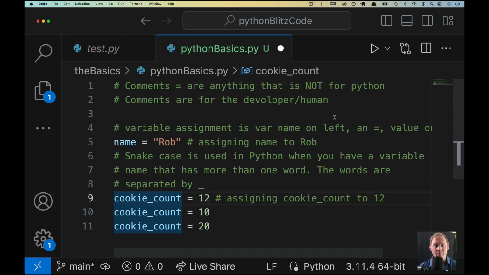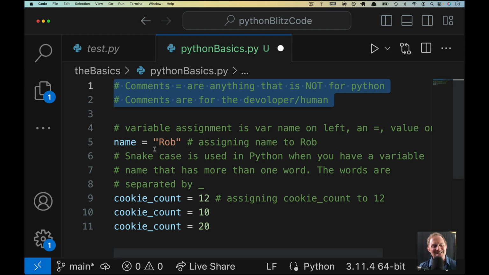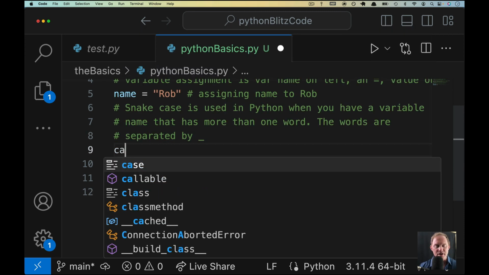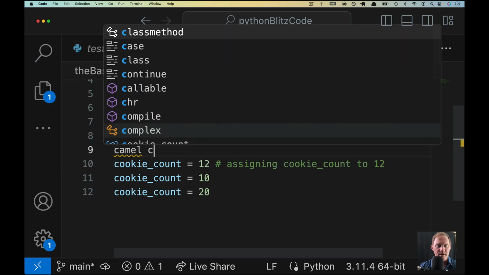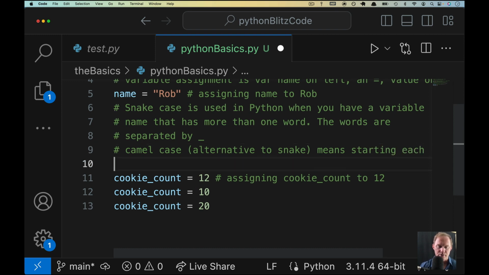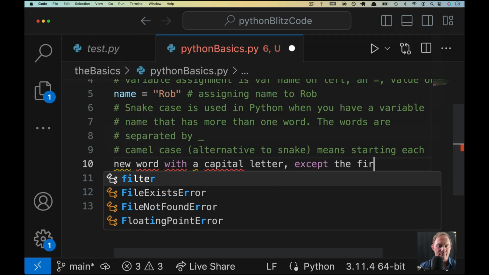Just like we talked about up here with comments, you don't want to come back and see that your code doesn't make any sense to you if you'd only left yourself a note. We don't want your variable names to be confusing either. I'm going to mention here another one. So camel case is an alternative, and I'll put that in parentheses here. Alternative to snake means starting each new word with a capital letter except the first.